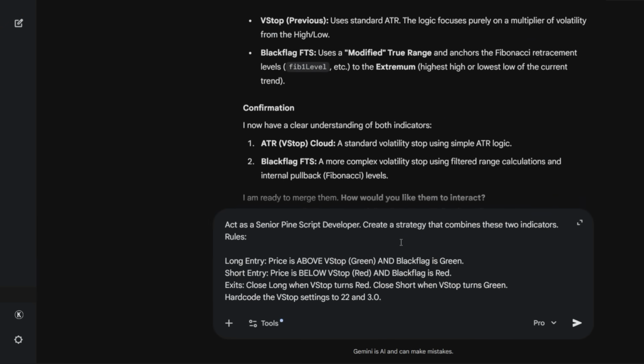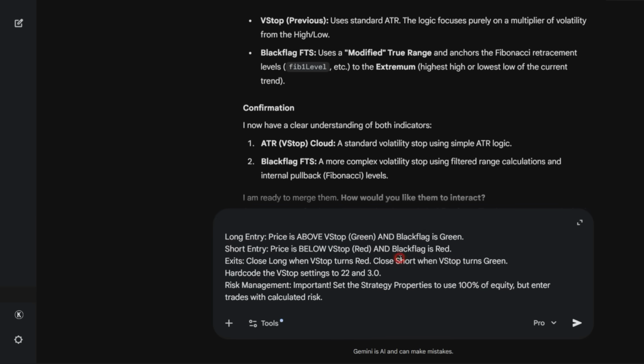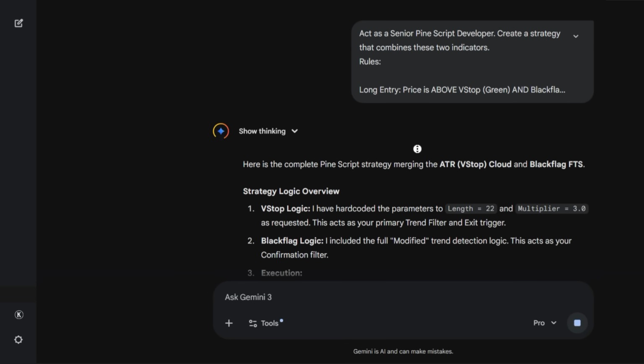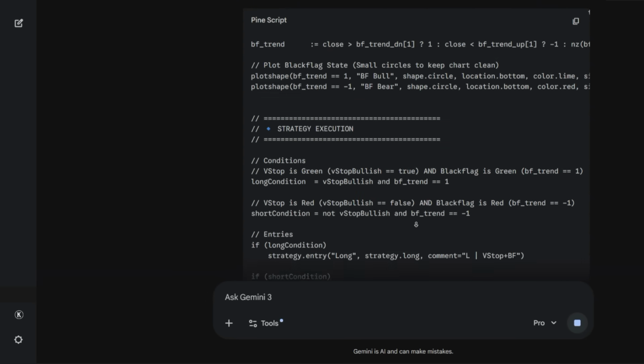Act as a senior Pine Script developer. Create a strategy that combines these 2 indicators. Rules. Long entry, price is above VStop green and black flag is green. Short entry, price is below VStop red and black flag is red.